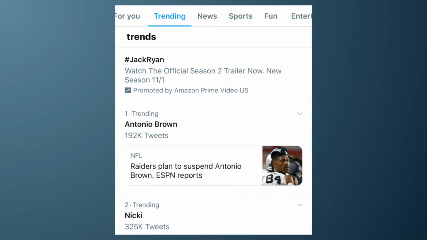Another example is this promoted trend. So every day there's always hashtags and subjects that are trending on Twitter, and it's always good to check in on what those trends are. But if you're Jack Ryan, the amazing show on Amazon Prime, you can see that they promoted this tweet for when the new season officially begins, which actually I'm super excited about because that's coming up 11/1, and I loved that show. So this is an example of promoting a trend to get people in on your trend and talking more about kind of what's coming up and what's happening.